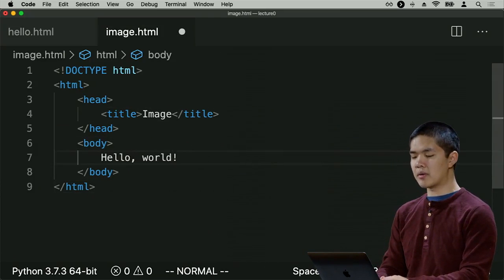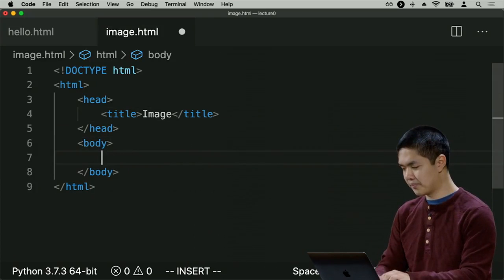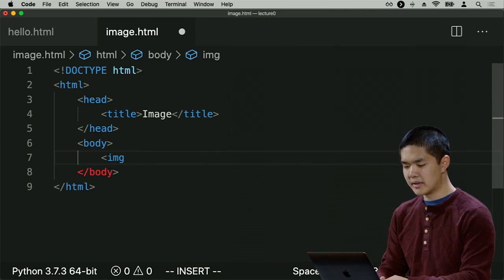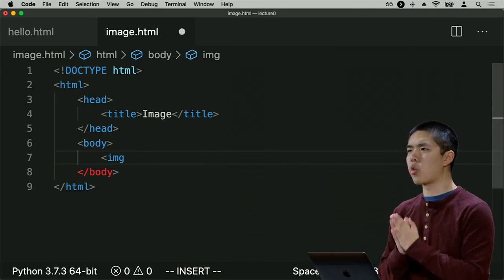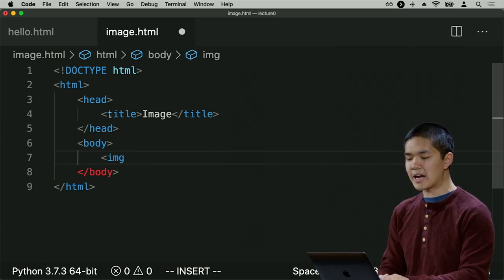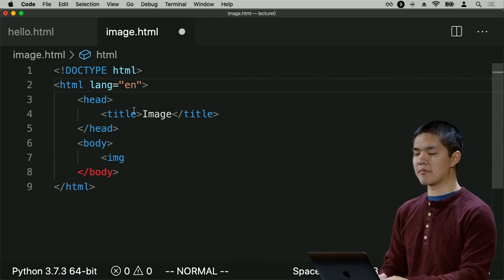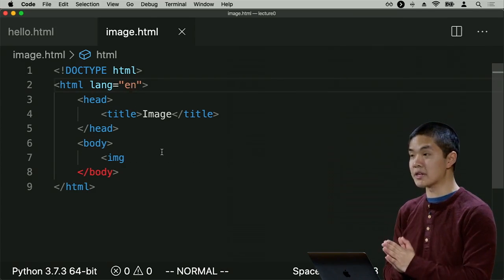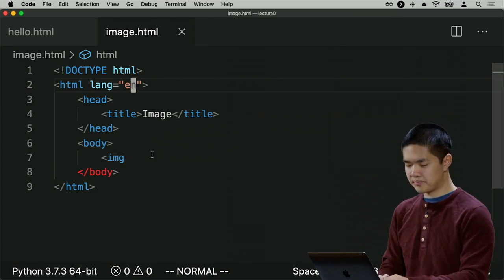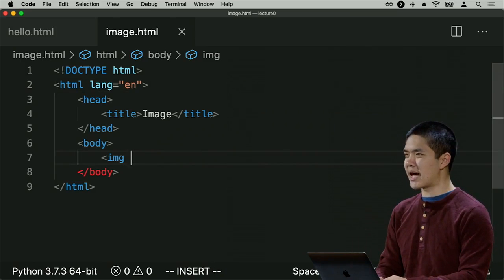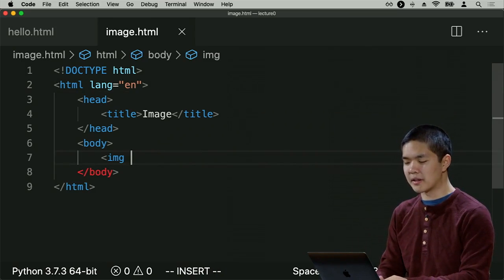And now inside of the body, I'm going to add a new tag called image. And the image tag has a couple of required attributes. Remember that attributes are what we saw before, things like adding a lang equals en to the top of my page to indicate that this web page is written in English, for example. And the image tag has a couple of required attributes that I need to add.